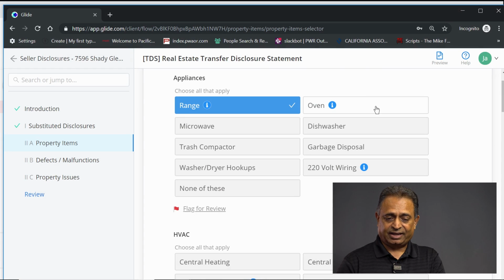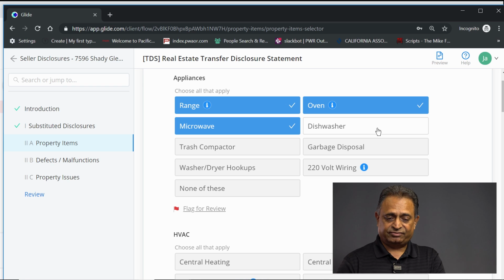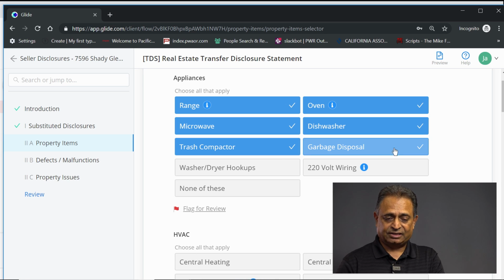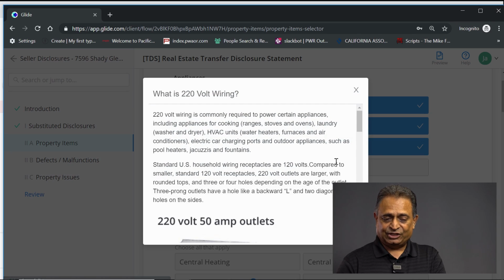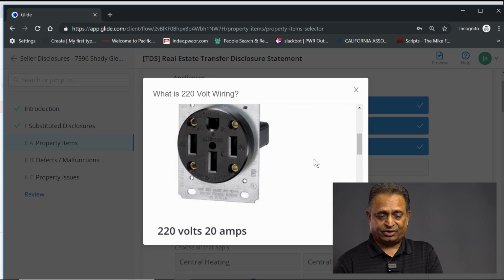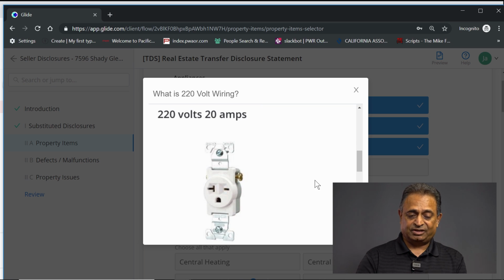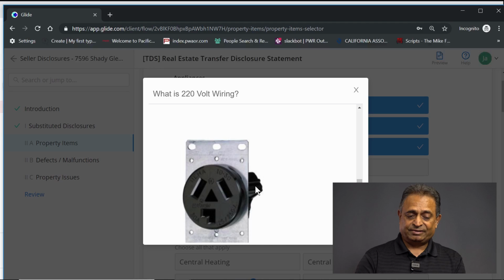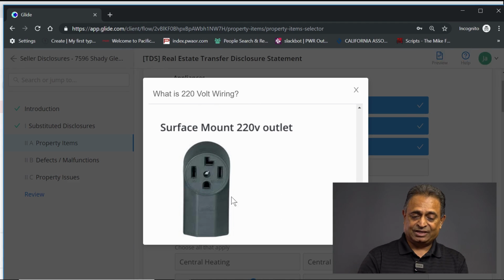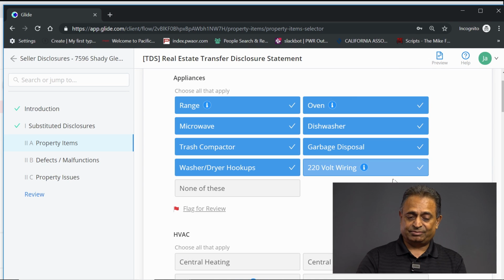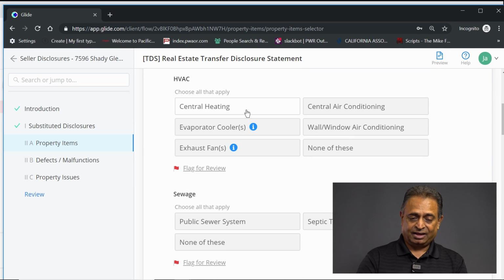All right. So in my case, I have an oven, microwave, dishwasher, trash compactor, garbage disposal. Now look at this carefully. I do have my own doubts on one or two items because I haven't seen it in my house, but it's available. So 220 volts, I have this available. I've seen this GFIs, and I've seen this as well, but this one I haven't seen. So I don't have that in my home, but I do have 220 volts in my home. So I'm going to click on that.